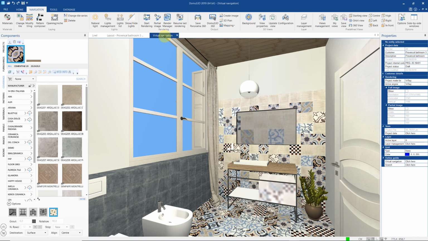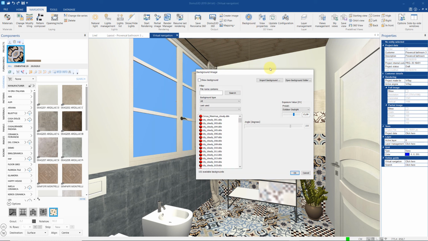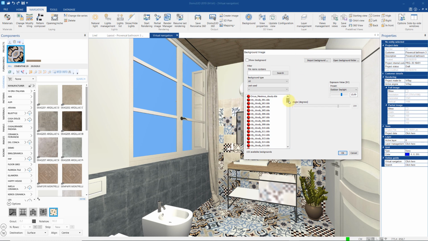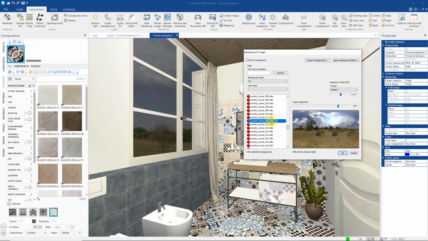Now, we want to insert a background image so we can see a realistic environment outside our windows. We can choose from among the many panoramic images available. Using this slide, we can rotate our image so that we can see the exact part of the image that we want from our window.